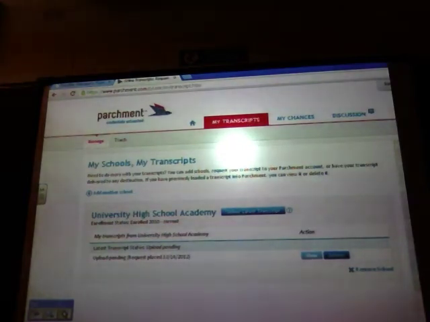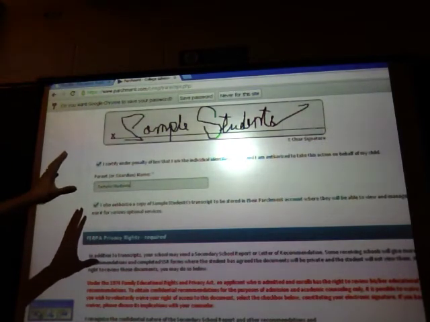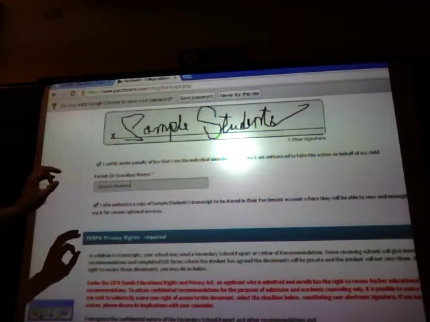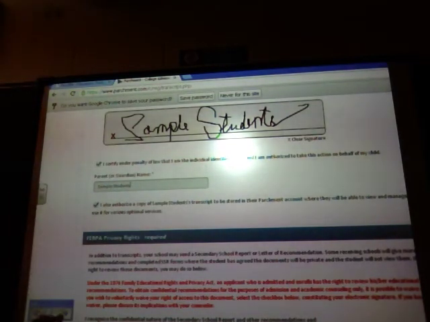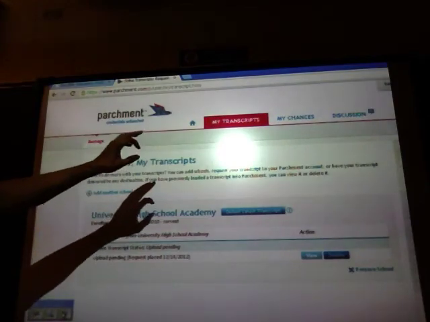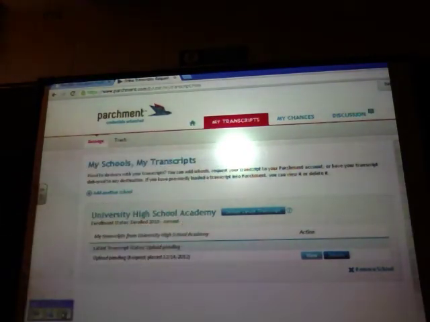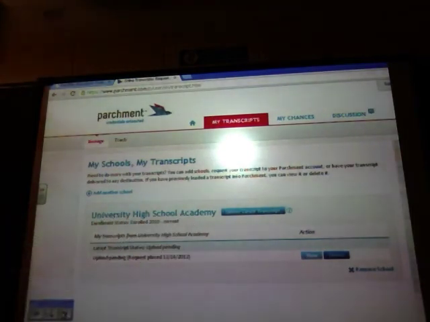Okay, so after you do that, let me go back a second. After you do this, you'll come to a page and you'll have to put continue. Okay, after you put continue, then at the top of the page you will click transcripts, my transcripts, and you'll end up here. Now, once you're here, then you're complete. You can stop at this process.